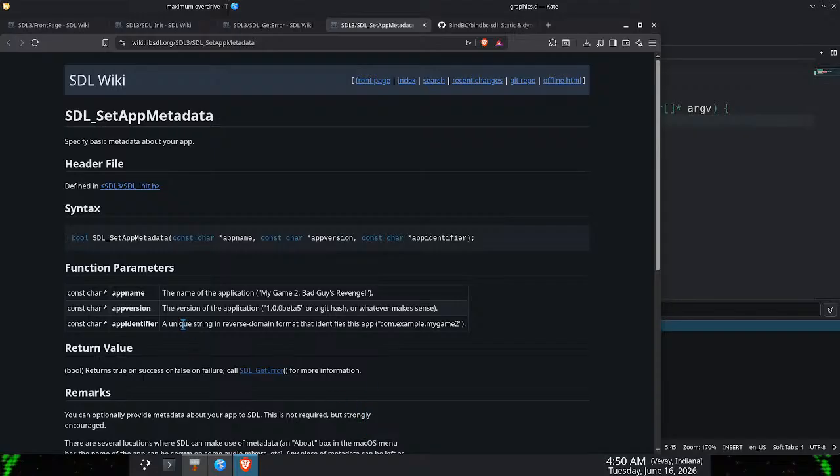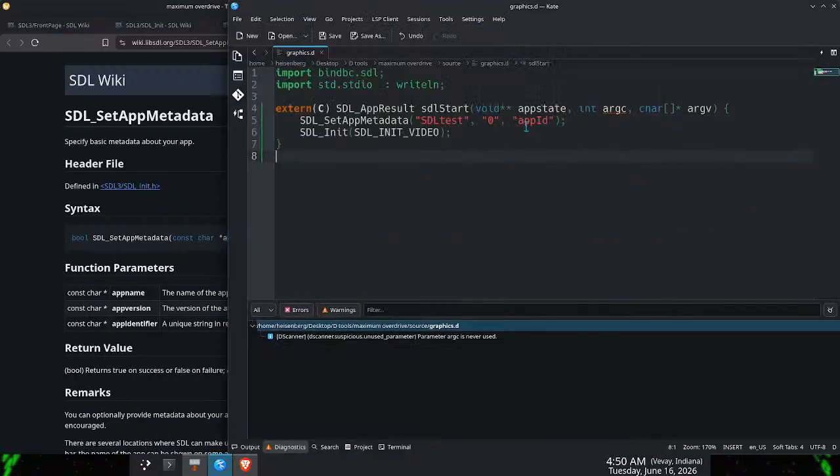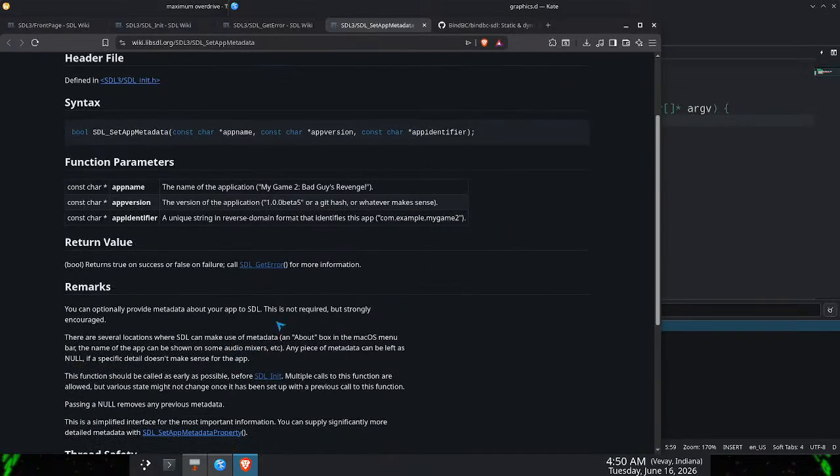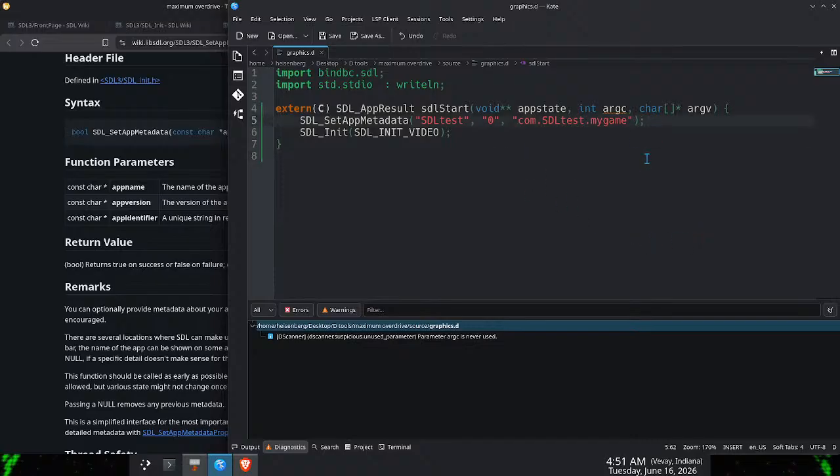Nice, that's cool. Oh, a unique string in reverse domain format that specifies com.example.mygame. So com.sdl test.mygame. Cool. Alright, so bool returns true on success or false on failure. Call SDL get error to retrieve more information.